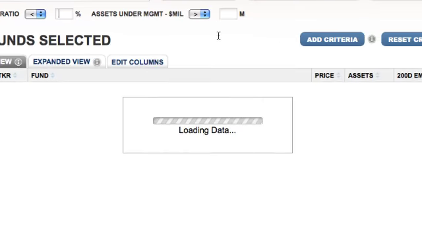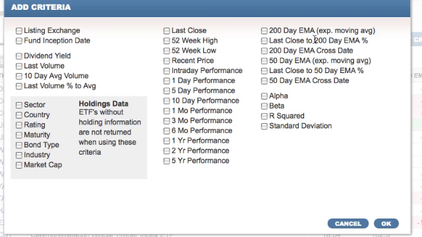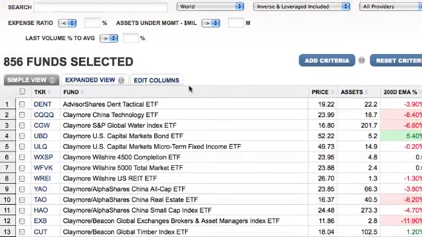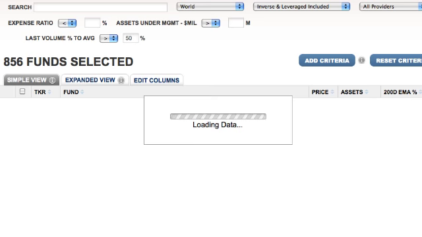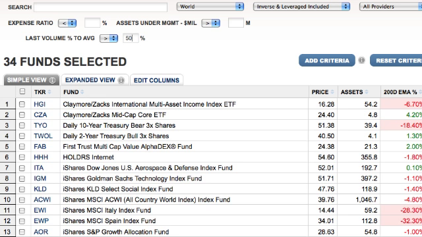Next, we'll use the Add Criteria button to use criteria based on volume changes. There's a field that compares the last full day's transaction volume to a 10-day trailing average. Selecting this field, we click OK to go back to the Analyzer main page. To see all the funds with 50% or more increase in daily volume, we leave the greater than sign, type 50, and hit enter. So there are 34 funds with higher volume than average.